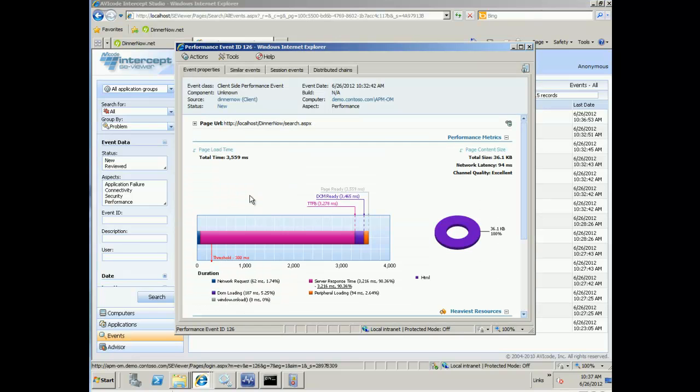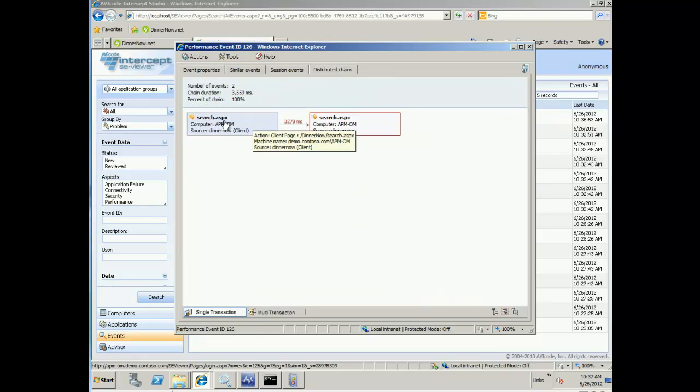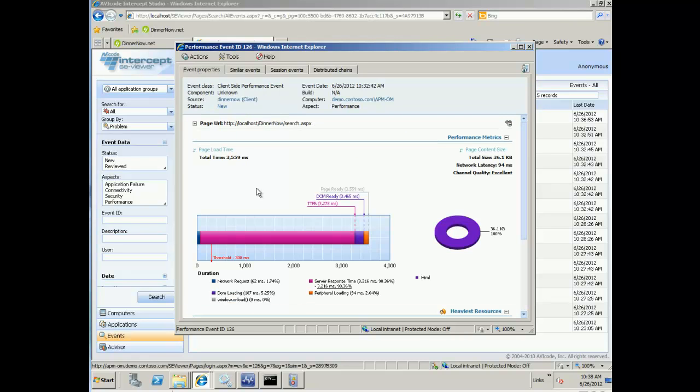So if I drill into that, I'm looking at a slow search, and I'm actually monitoring that entire transaction. So I see that the slow search in the browser was actually caused by a slow search on the server side in this particular case. So the client's problem is caused by the server. Sometimes it's not. The client might be affected by network traffic.